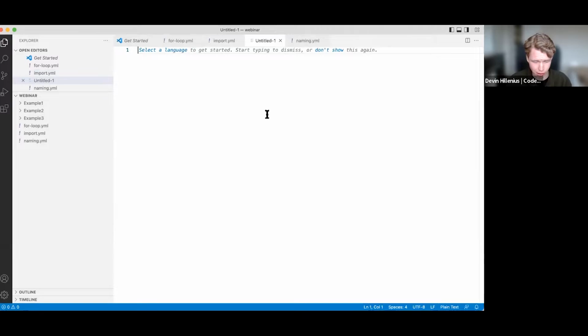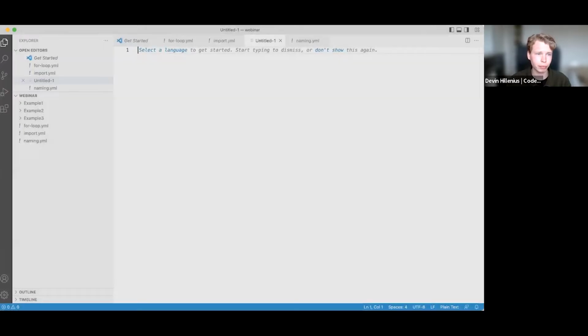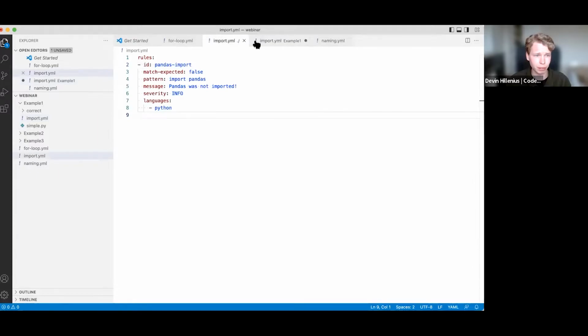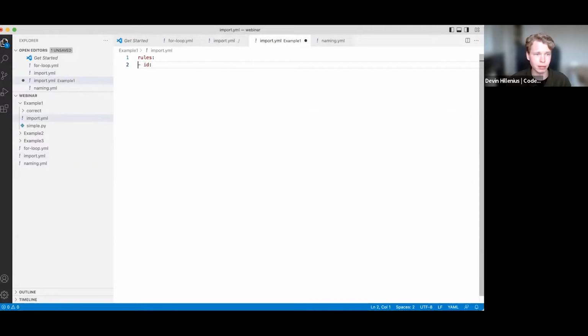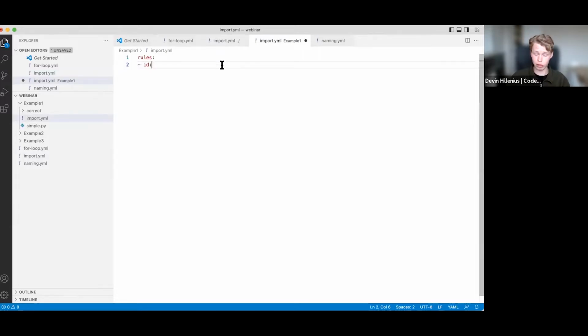All right. So let's save this file first as a YML file. In this case, it is example1, and I want this to be called import.yml. So we always start with rules, which is just going to be the list of rules, and then at first we're going to give the ID of this rule. So you can see right here. Should indent here.